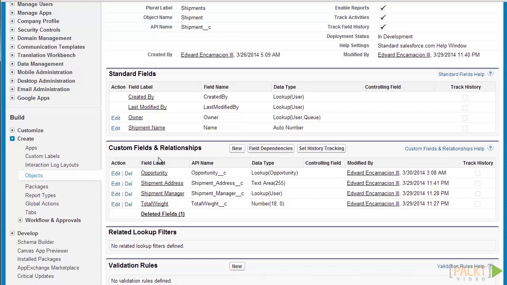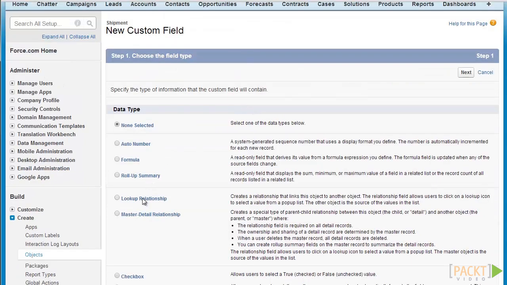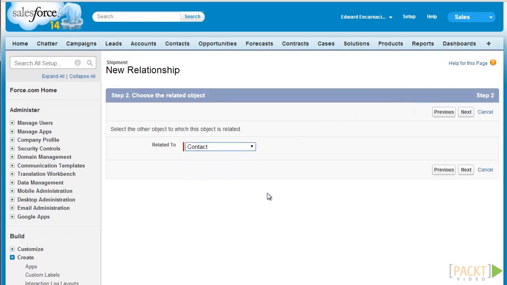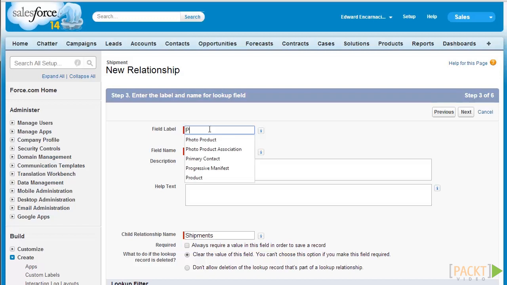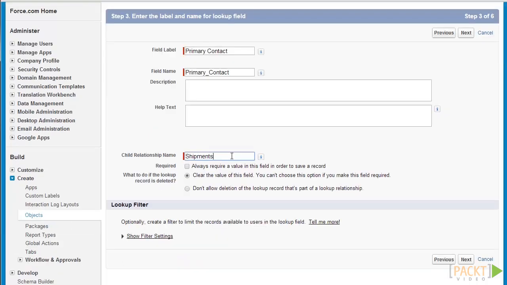First off, let's navigate to Objects, and navigate to the Custom Fields and Relationships section. Click on New to create a new field. Click on Lookup Relationship. Click on Next. We'll select Contact as the related to object for this lookup field. Enter the field label, which is Primary Contact. Let's just retain the field name generated by Salesforce. Let's retain the child relationship name as well.